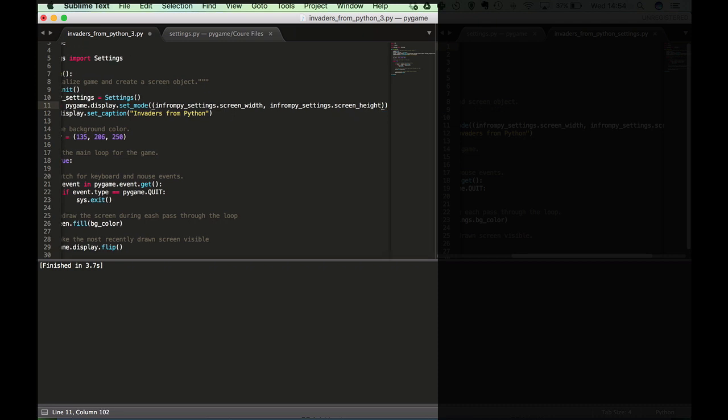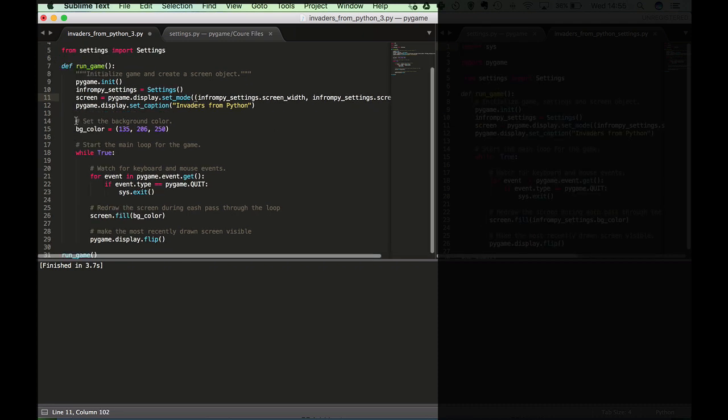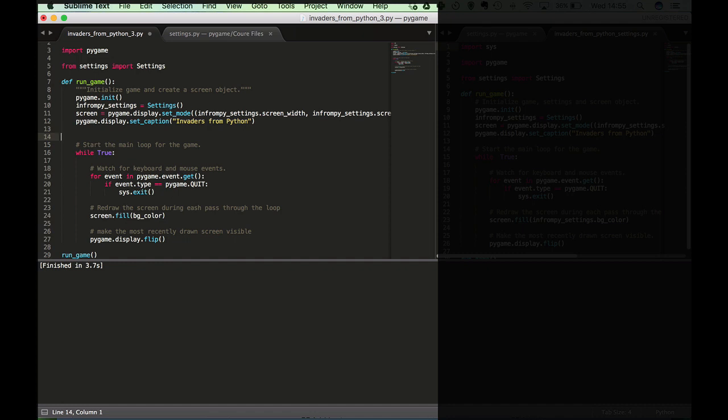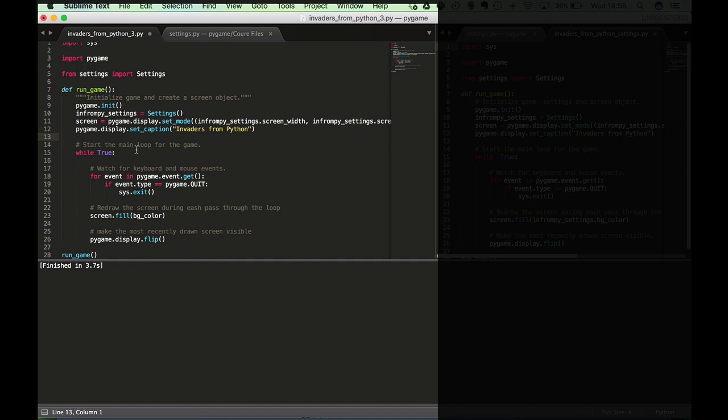Perfect. Next, we want to remove this piece of code here, which is set the background color, because we're going to set that now in our settings. So we can take that out completely. Let's just remove the couple of lines that we added in for that. There we go. Then down here where we have our screen fill, we just change the background color to invaders_from_python_settings.bg_color. So we're importing arguments here from our settings class.